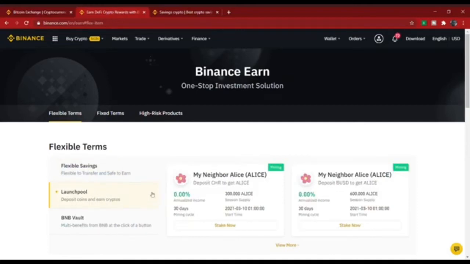Now let me tell you something. Launch pool is where, if Binance wants to list a new coin for trading, they're also going to put it on launch pool where people can get it for free, and once it's available for trading, you can then sell it and make your money. For example, the next coin that will be listed very soon is My Neighbor Alice. The name of the coin is called Alice. Now you can get this Alice for free on Binance.